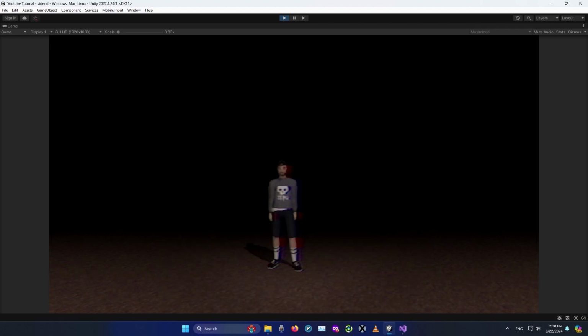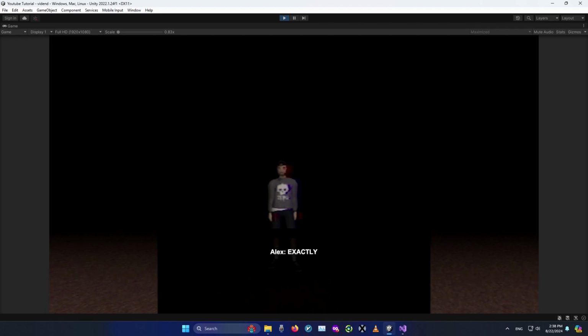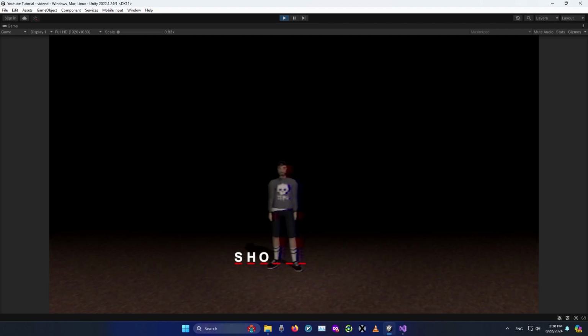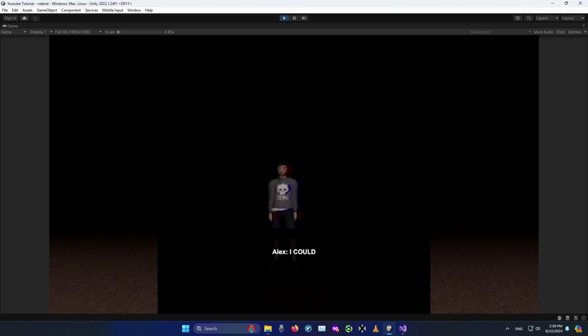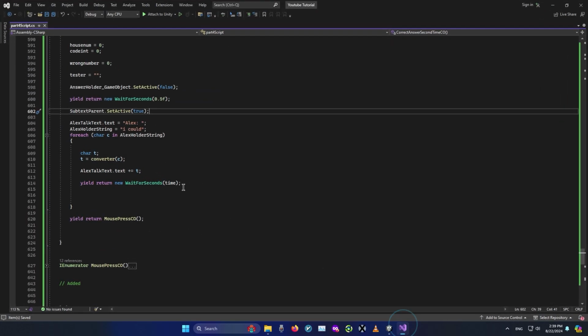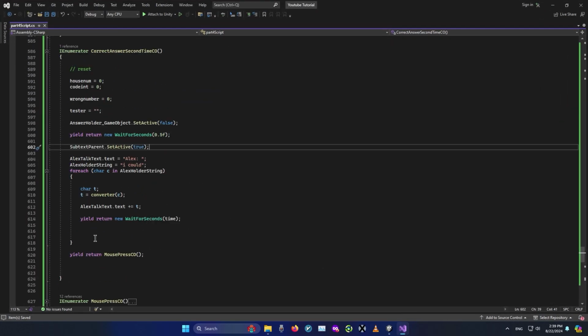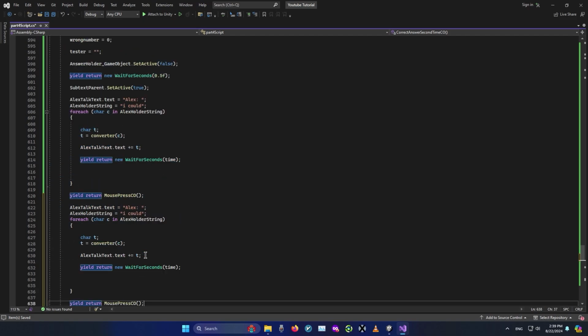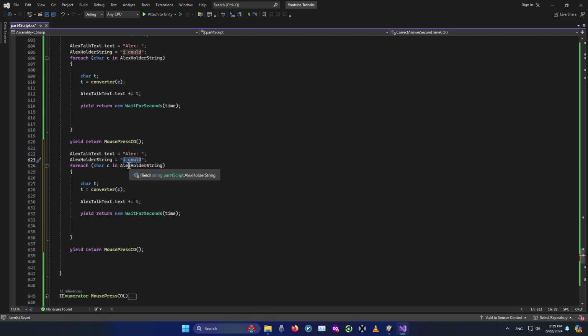So grave is actually in the cemetery. It says exactly, yes, we can use a shovel. It says I could. As you guys saw, this actually worked. So I need to continue with Alex's dialogue. So I'm gonna go down here, duplicate it again. After I could, Alex says, dangerous.